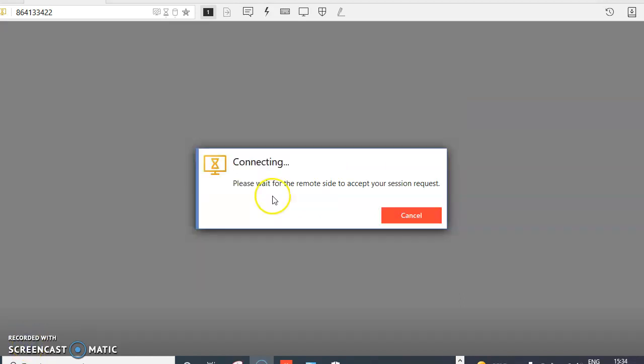So I can see, please wait for the remote side to accept your session. So it means it's secure. The other party has to accept for me to now get access to the screen, and I'll be able to access the screen from where I am. So we'll see. I've just called them. I'm waiting for them to accept.